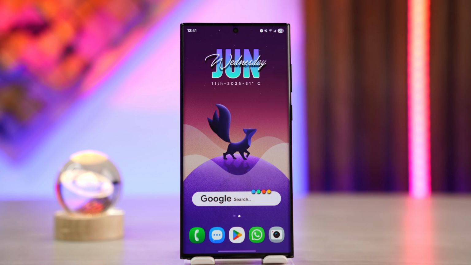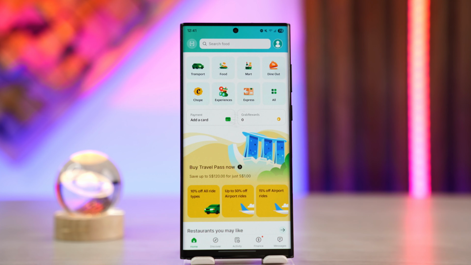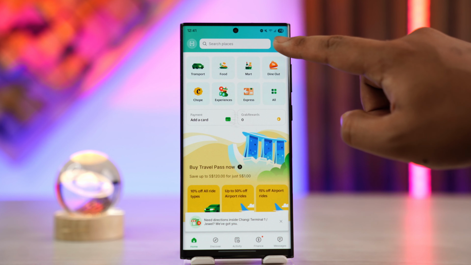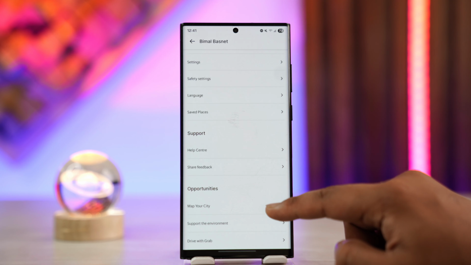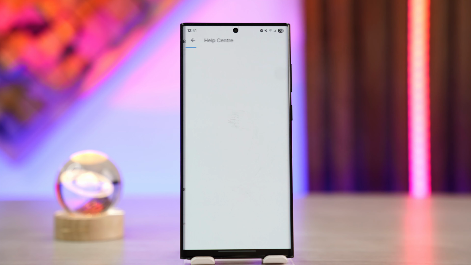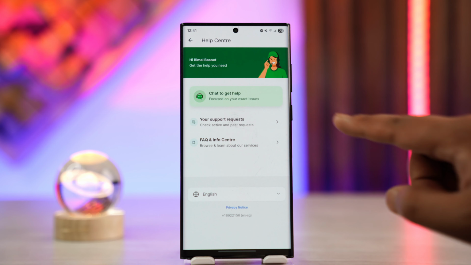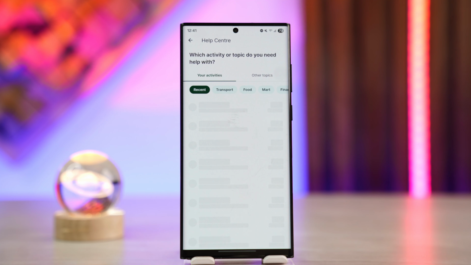If you want to contact Grab customer service, first of all, launch the Grab app. Then to contact the customer support, tap on the profile icon from the top right hand side. From here, you'll find various options. Scroll down and tap on Help Center. From Help Center, tap on the button Chat to get help.